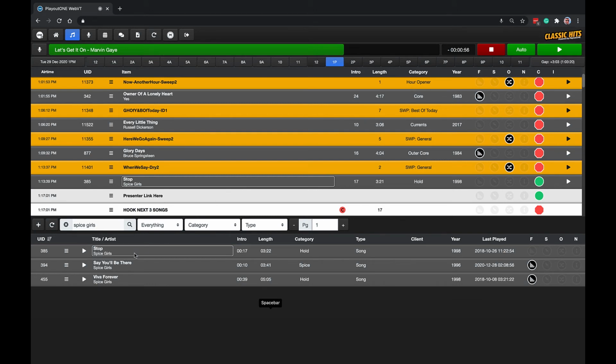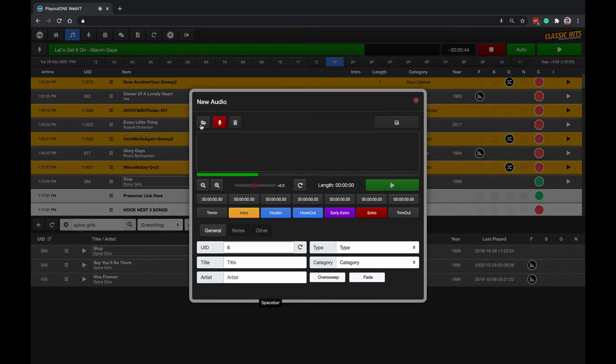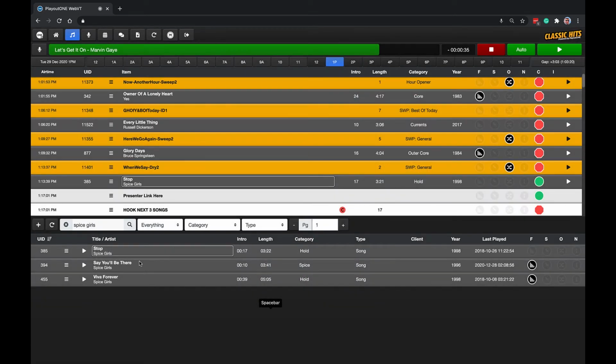Now, WebVT is not just used for voice tracking and live broadcasting. It can be used to add audio items to your library. So, for example, we can hit the plus button here, and we can actually add new audio into the database or record new audio. So useful for getting that latest song on the air or uploading commercials into the system. We can also replace audio that's already in the system.